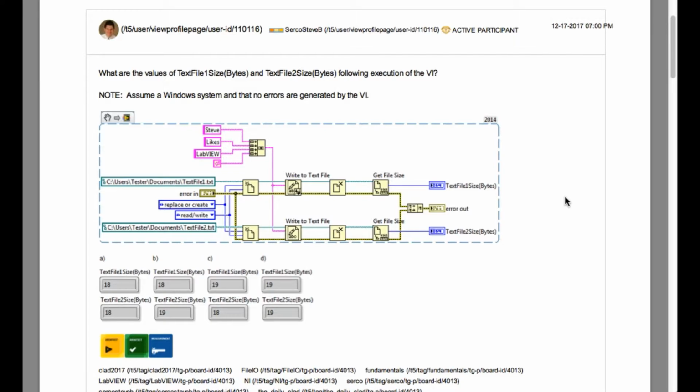Let's begin. You have been asked: what are the values of text file 1 size in bytes and text file 2 size in bytes following execution of the VI?